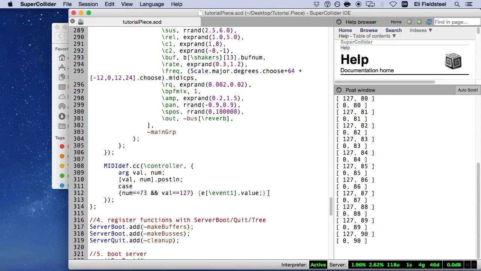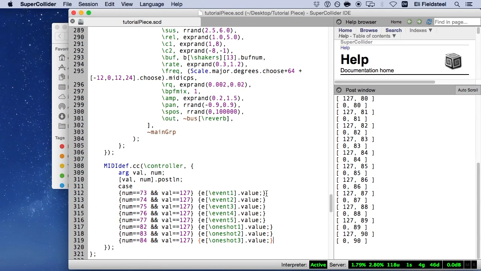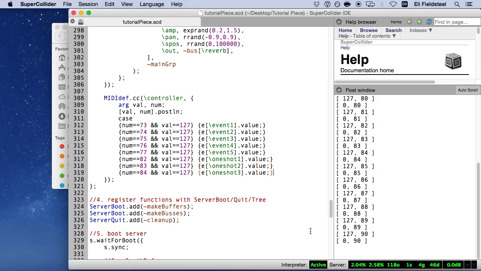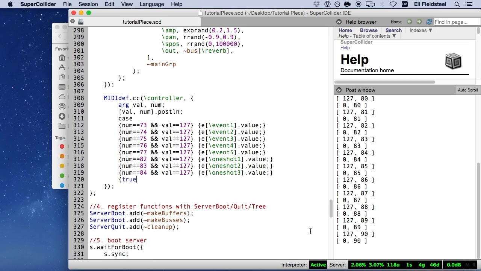To save some time, I'm just going to paste in the other 7 function pairs, but you should be able to see at a glance that the logic is basically exactly the same as the first line. Okay, but what happens if we press a button that isn't one of these 8 controllers? Well, who knows, right? And what I usually do is provide one final safety case with true in the first function and nil in the second. So even if case passes through all 8 of these functions and they're all false, true will always be true. And so if case gets to the end, it does nothing.